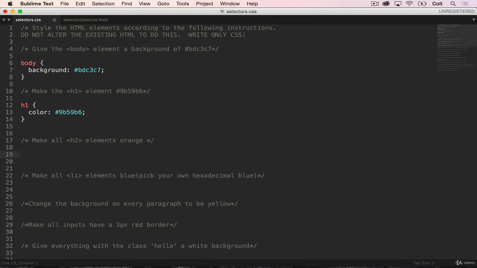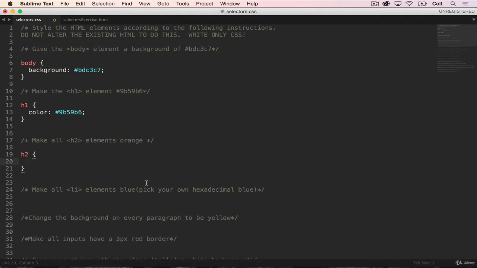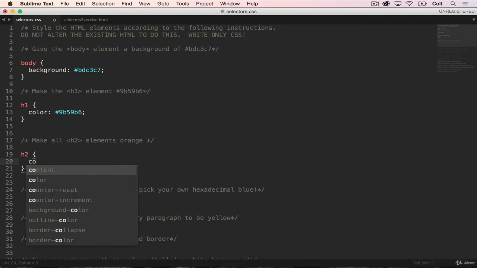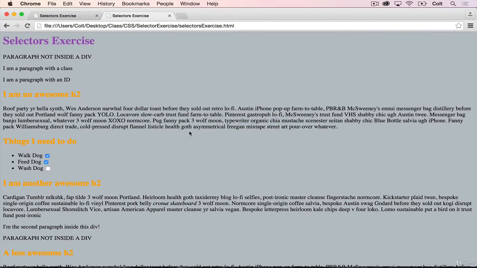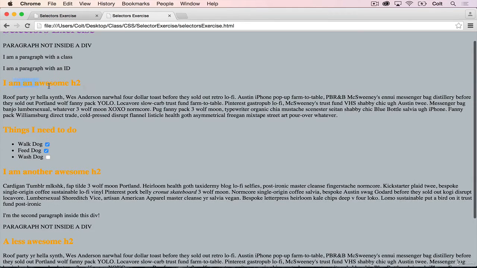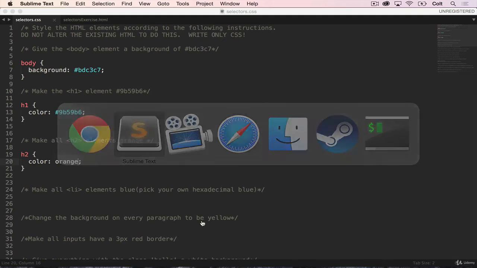So this next one is make all h2 elements orange. So exact same selector as the above two. And then to make it orange, I'm just gonna use the built-in orange color, but you could use any other color system. And you can see we get every h2, there's four of them, they turn orange.